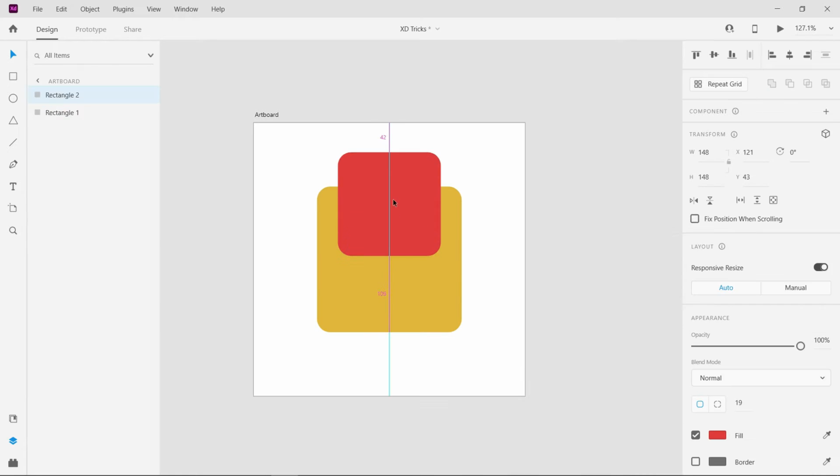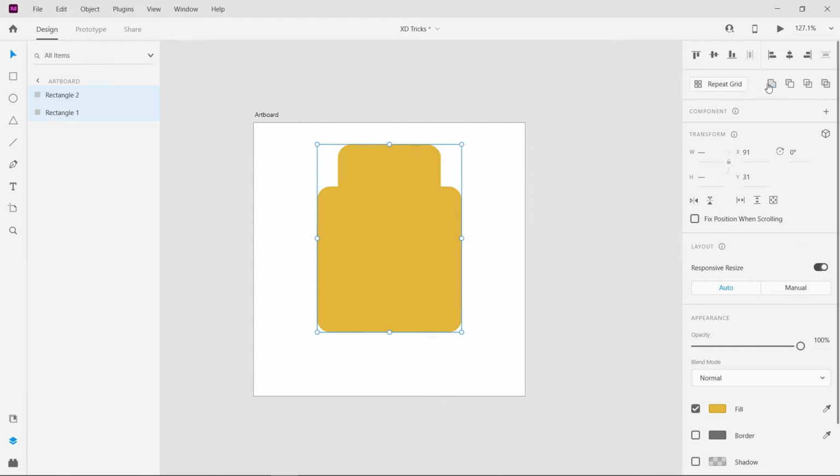Let's go with the add operation. Add operation will combine both the shapes into one. Here the color of the shape that is on the bottom is applied to the new shape. The second operation is called subtract. This will remove the shape that is on the top from the shape that is on the bottom like this.